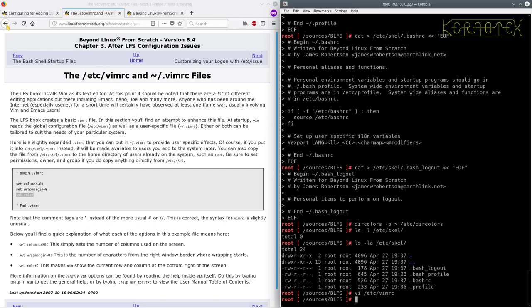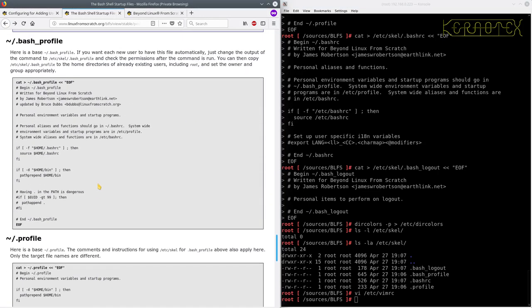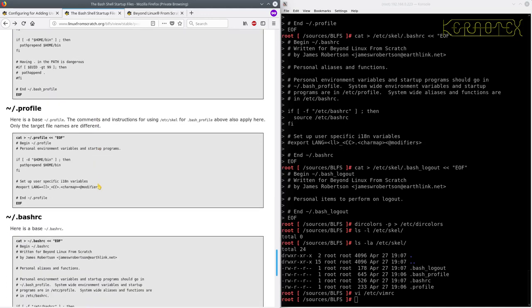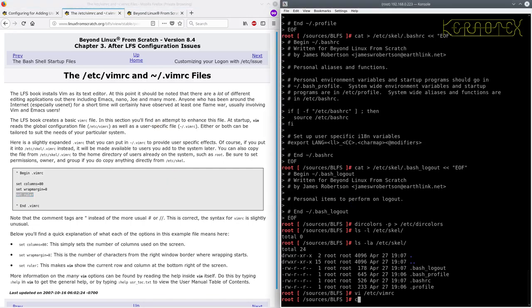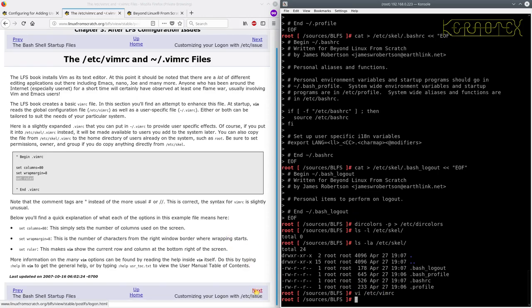Actually, if I go back one, I'm sure. Right, that's okay. This one we could copy into the skel file as well, so let's do that. No, actually, let's leave it, because I think by default the one in etc will be used, and the user can overwrite it by creating their own .vimrc, so we'll just leave that as it is.